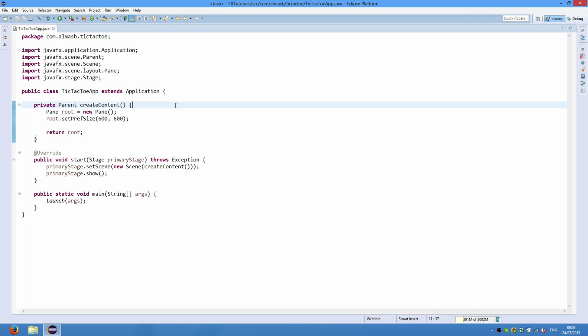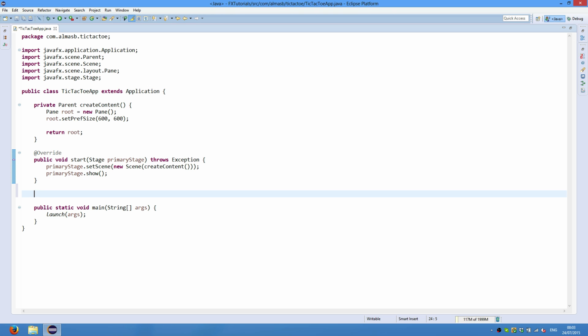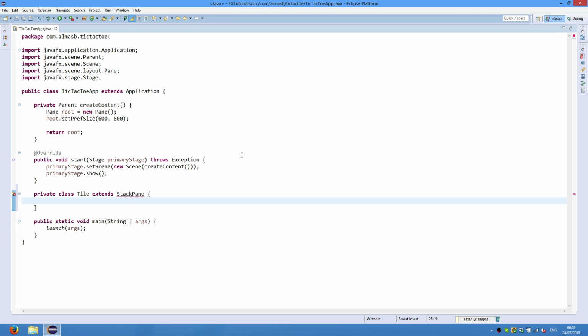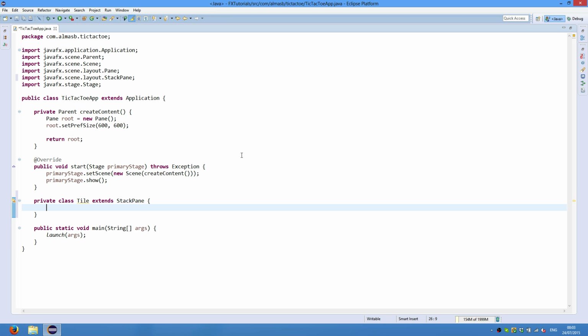Now in TicTacToe we have what, tiles? Yeah, a 3 by 3 grid, and each of the squares of the grid is technically a tile. It might have another name, but tile will do. Tile extends StackPane, because we'll have things like borders, and then we'll wrap some text objects. So public Tile. We don't really need to pass in anything, I don't think.